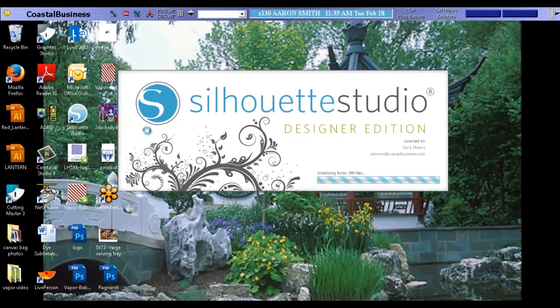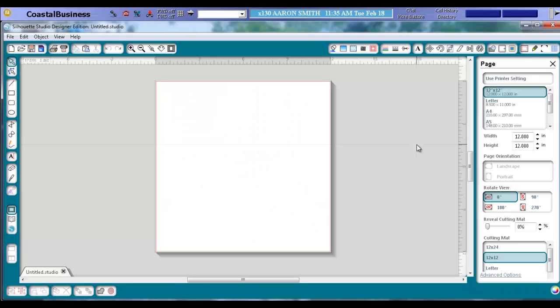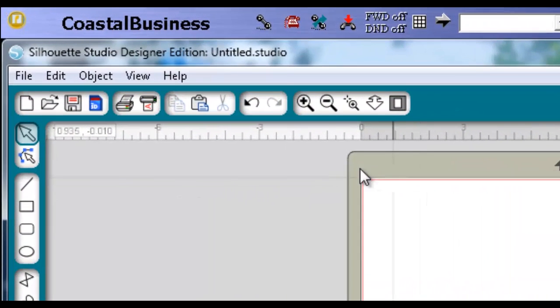In this video, you'll learn how to use Silhouette Cameo as well as Silhouette Studio Designer Edition to create and transfer rhinestone designs. Open Silhouette Studio. This is actually the Designer Edition of Silhouette Studio, which is an upgrade from the basic version of Silhouette Studio you can download directly from silhouetteamerica.com.